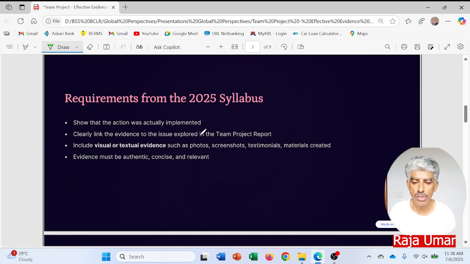Requirements from the 2025 syllabus, that is, what the new syllabus says regarding the evidence of action. Previously, we used to call it the outcome, but from 2025, we are going to call it the evidence of action. So keeping that in view, show that the action was actually implemented. Whatever the plan was and whatever action was decided, that action should be explained and showcased over here, showing how the whole action was implemented in the team project.